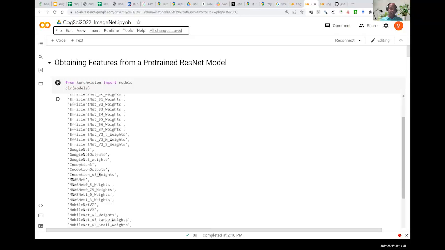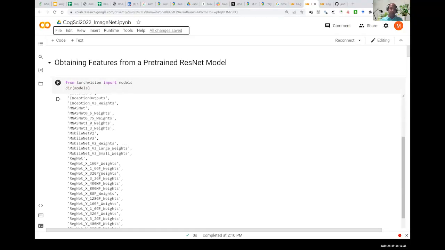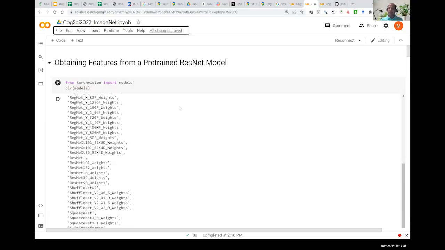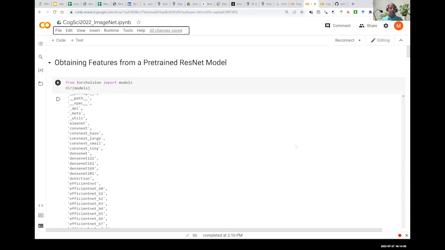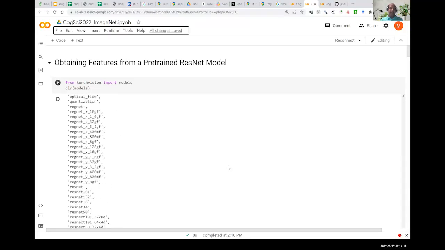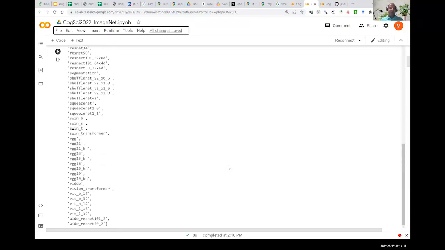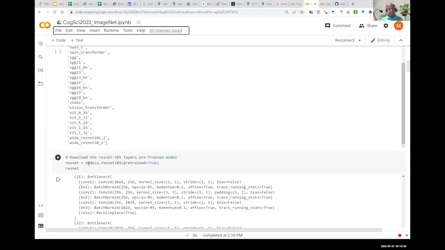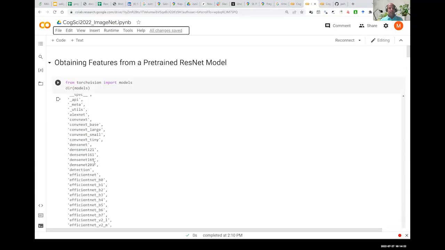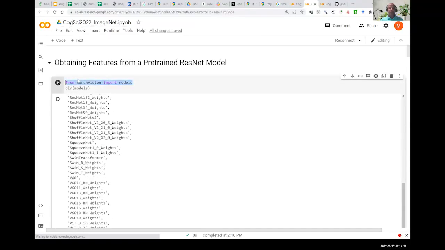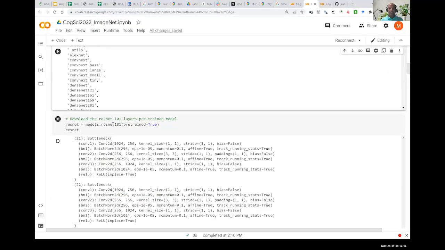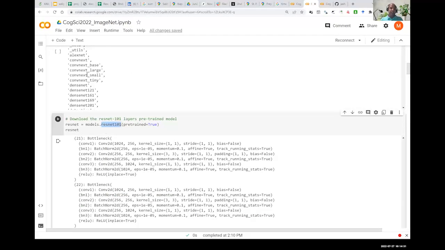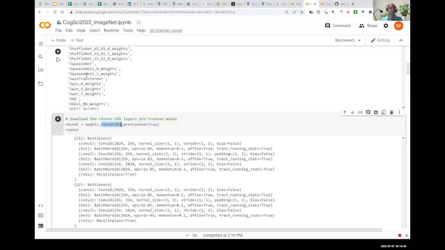AlexNet, DenseNet, EfficientNet, various models. We'll use one of these models. Essentially, we'll use a pre-trained ResNet, but as you will see in the code, you could practically use any of these models and make the code work. So ResNet is models. What is models? Models is a sub-package imported from Torchvision. And just like I'm creating a ResNet 101 model, you can create any of these existing models that you see at the top.